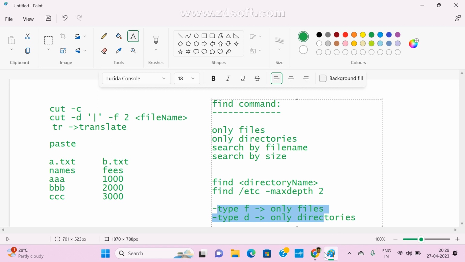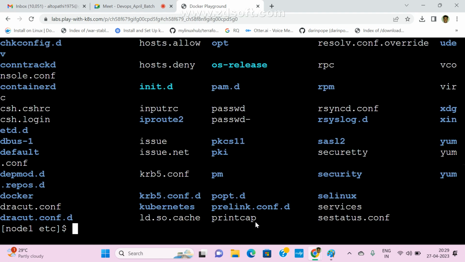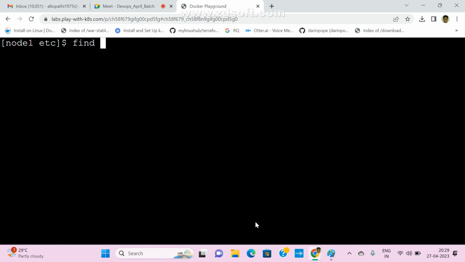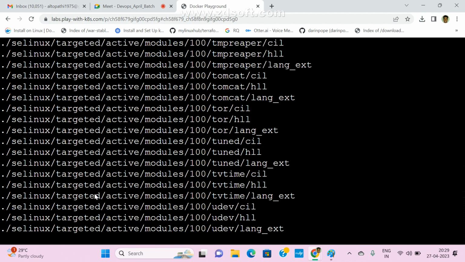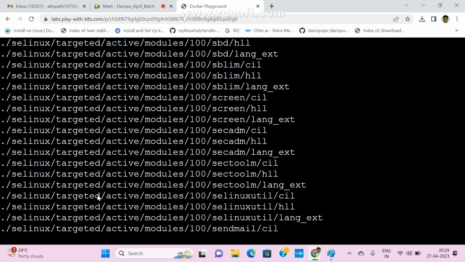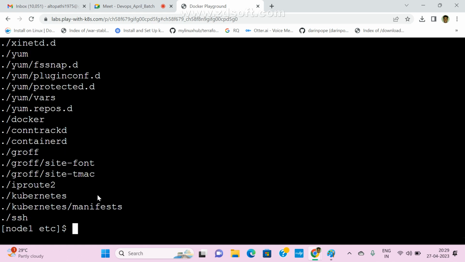Now see here. Right now where am I? I am in the etc directory, and I have many files. Now I want to search it. How to check it? Find, hyphen type, and I give only f. F represents files, so it will display only files. Now I want to display directories also. In that case, what is the command? Find, hyphen type, and now I give d. D represents only directories.